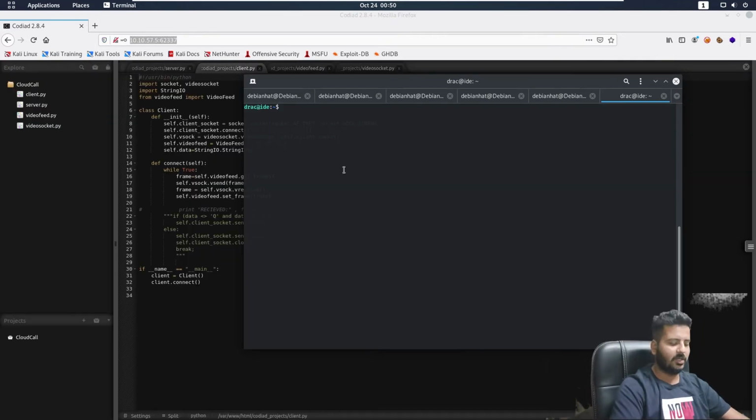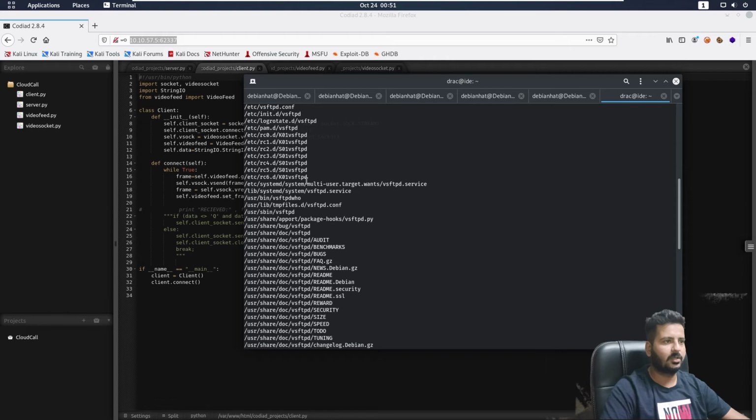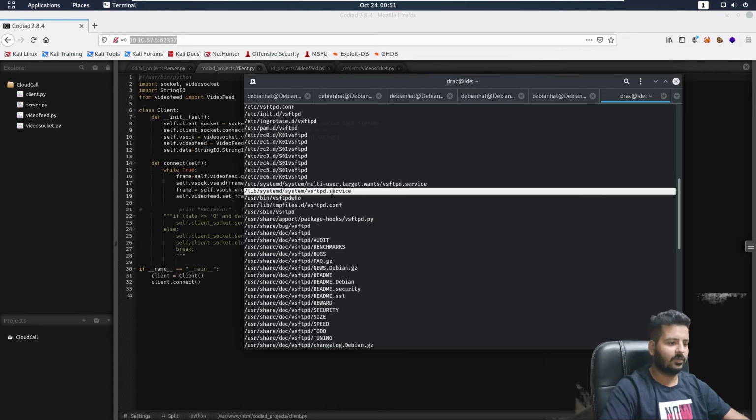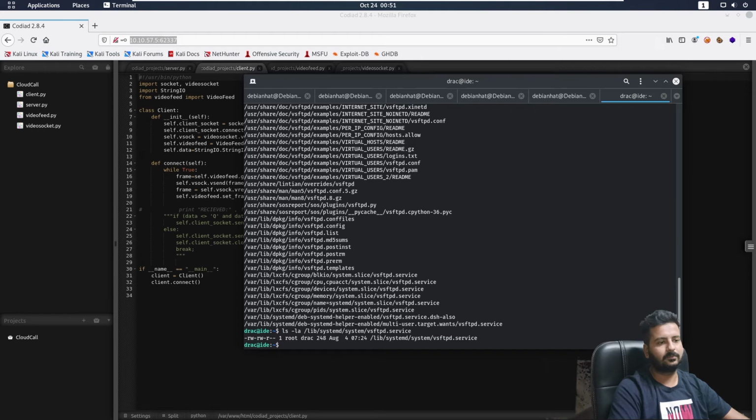I wasn't able to write that file over there, so I just used SSH to log into the box again. So I'll locate vsftpd again. Okay, so we are looking for a service file, so it should be there in the library folder. There it goes. Okay, so this is what we are looking for, and let me check again if this file is writable or not. There we go, this is writable, so we can write it. I'll just open it in Vim or Nano, whatever you want. So let's use Nano for a while.